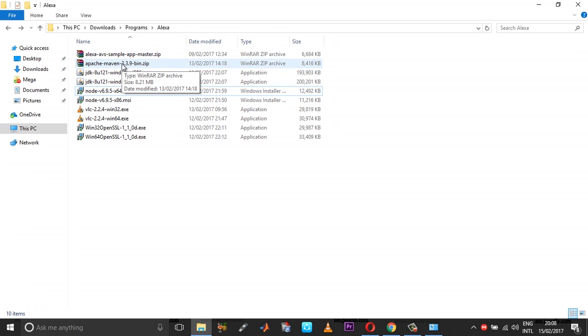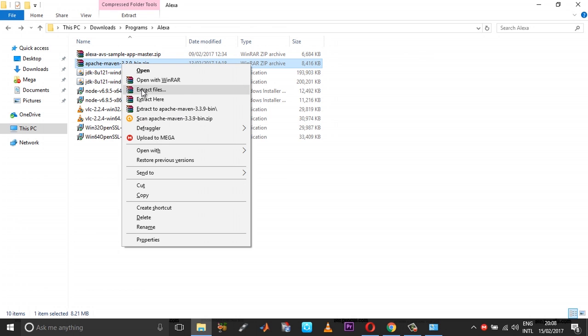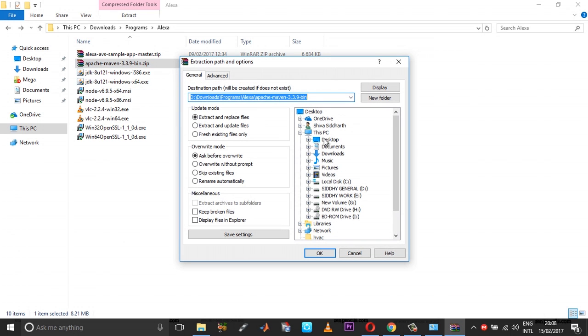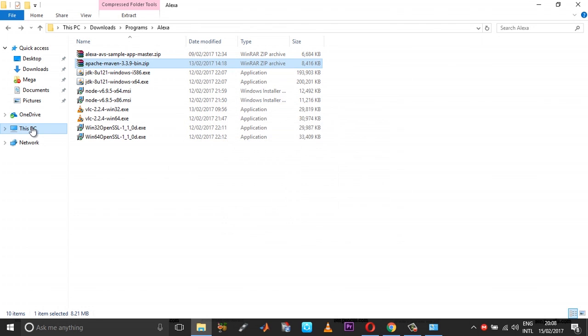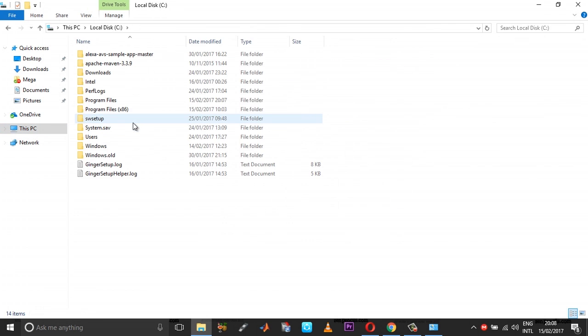There is not much of installation, it is just that you need to unzip it. Right click on Apache Maven and choose extract files. I shall unzip it to the C folder. Choose OK, yes, and now you will have the Apache Maven over here.